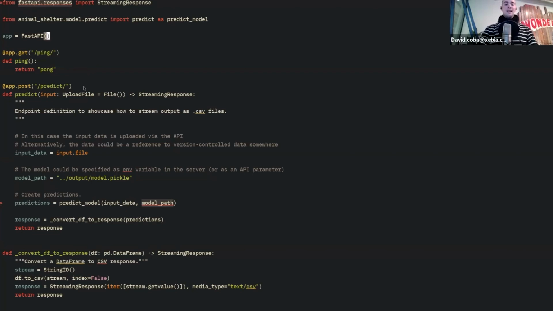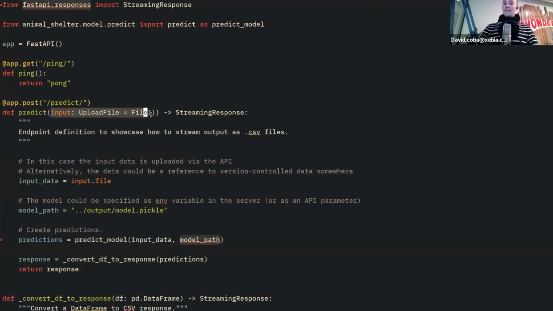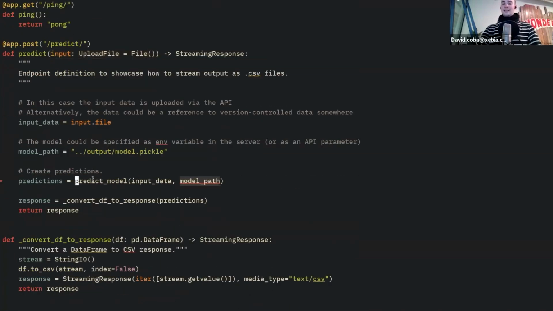So for example, this predict endpoint is accepting some input data that is uploaded as a file, and then it's generating predictions based on the model and the input data that we provide.